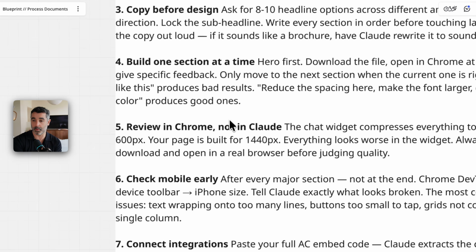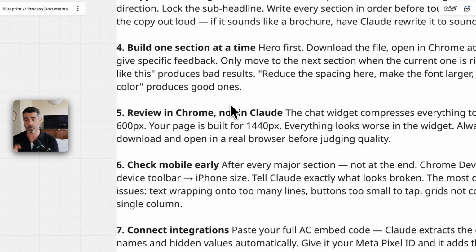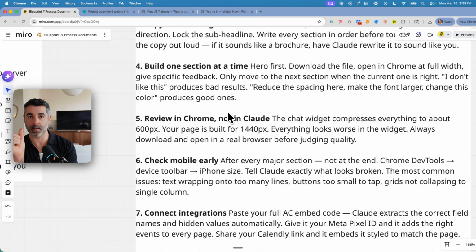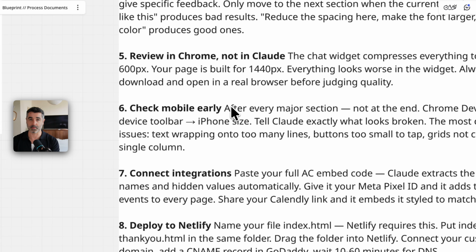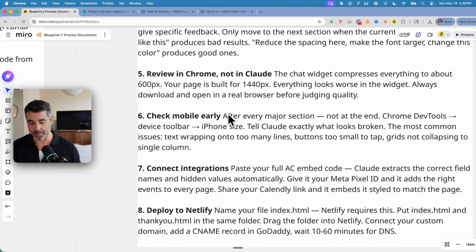And this is a really good tip here. Review in Chrome, not in Claude, which means it's going to send you a little button that says, pop this open in your browser, and it will show you what the live website will look like. Another big thing is you got to check mobile, because sometimes when you reprompt to be like, hey, I don't like the header, can you change it, then it might not update the mobile. So again, big warning here.